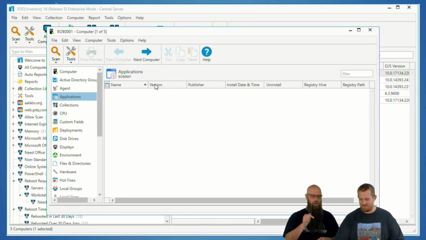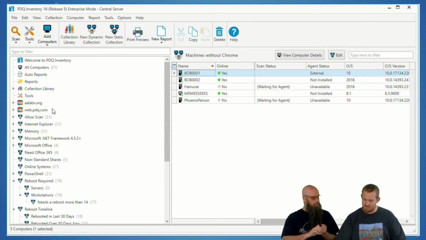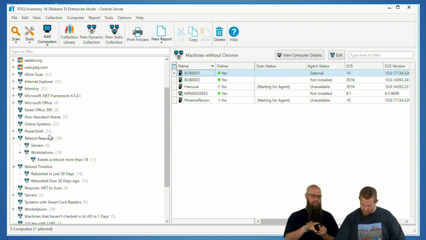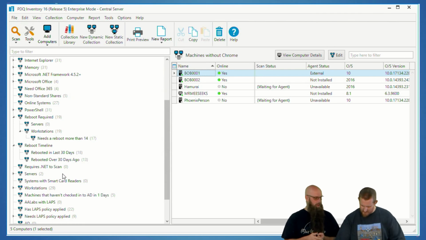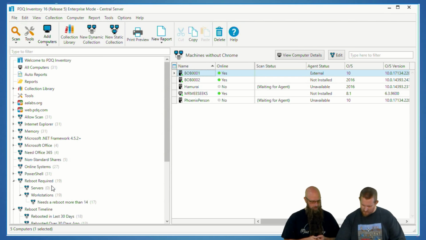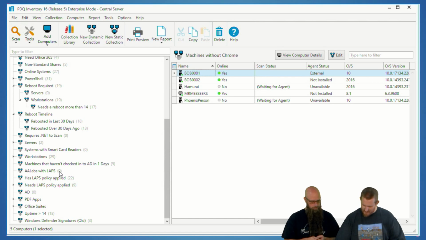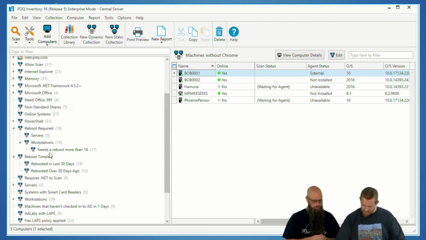Now really quick, how do you show computers that have been scanned but don't have Chrome? Because if a machine hasn't been scanned, it's going to show up there. So go back into wherever that collection just went. Just use the filter.